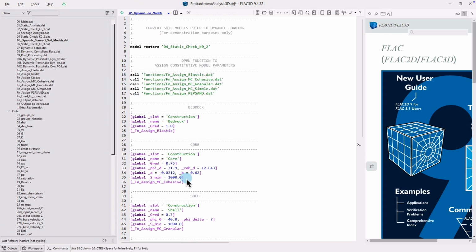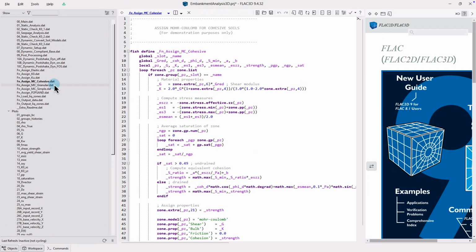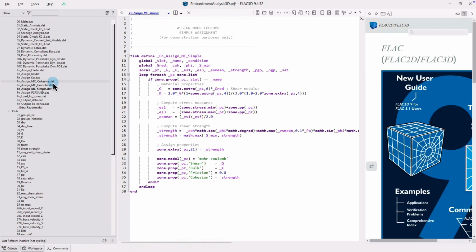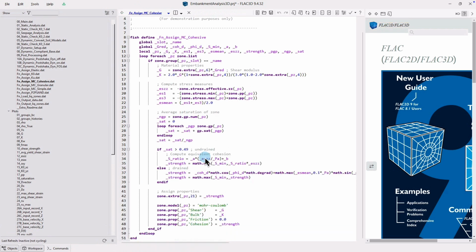Next is an important analysis step, which is converting to the constitutive models and/or parameters that are going to be used in the dynamic analysis. In terms of the Mohr-Coulomb model, strengths are specified as described in part 1 of this video, the code being highlighted here.